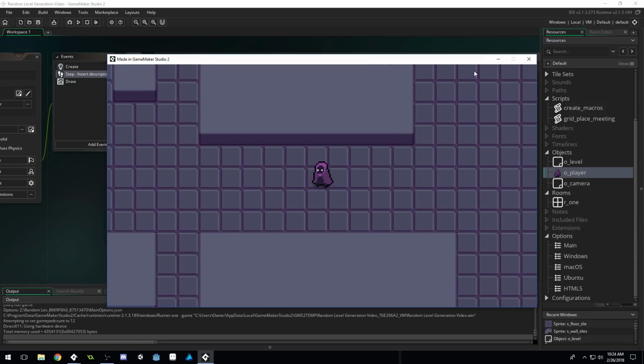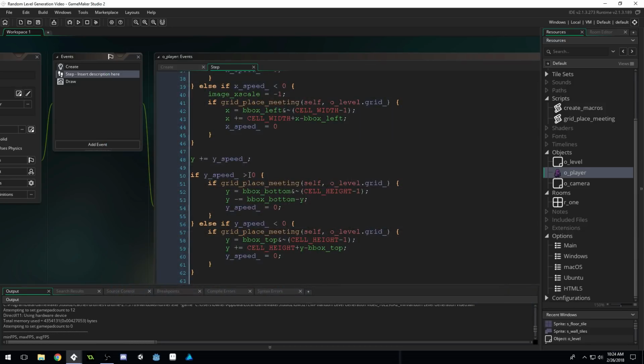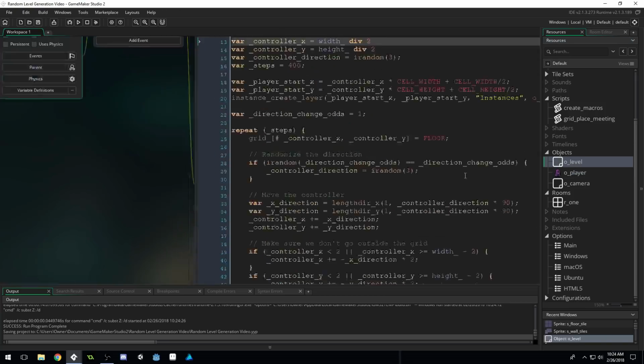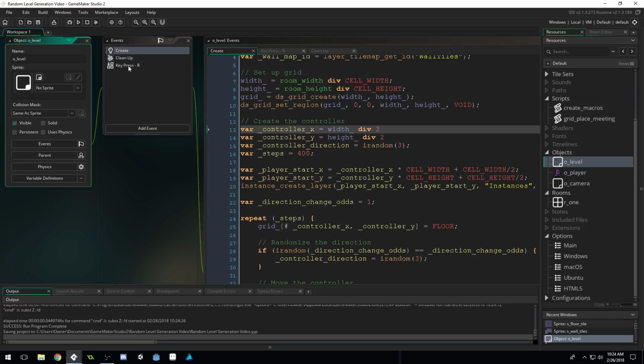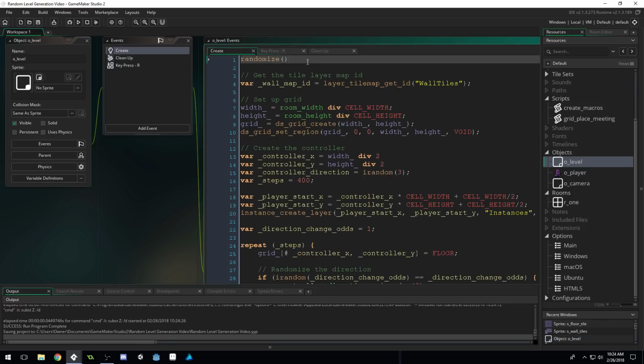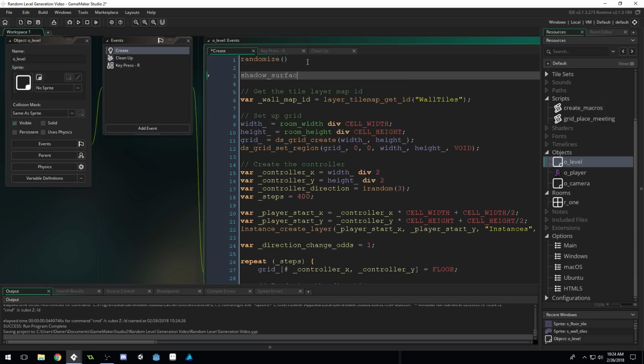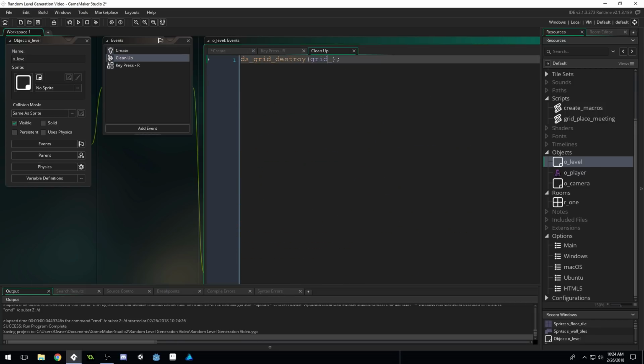Anyways, the last thing that we're going to do in this video, it's getting to be a longer video because this is a slightly more complicated issue, is we're going to set up a surface. So in our create event up here, we'll create a surface, shadow surface. This surface, we'll just set equal to noone for now. We're going to use this surface to draw the shadows for the walls.